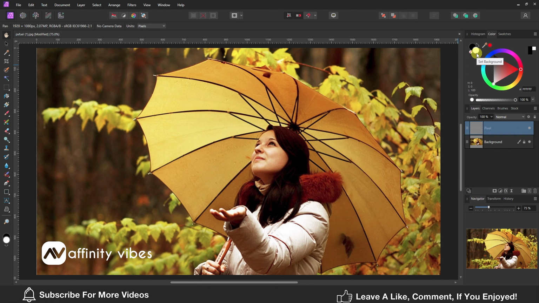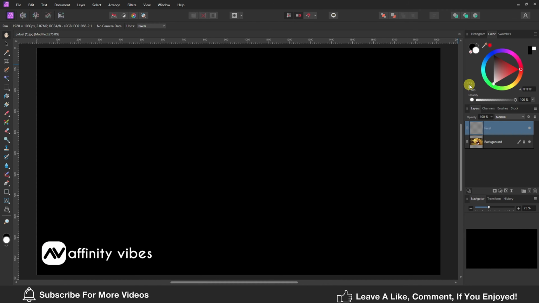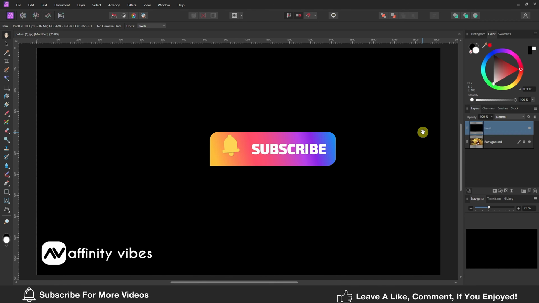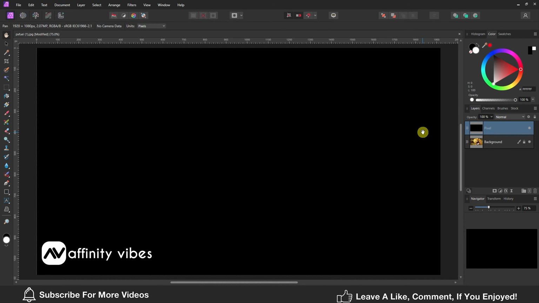Then if your set background is white and set foreground is black, then press Ctrl and Backspace from the keyboard. It will make a black background. Or simply you can take Flood Fill tool and fill it with black color.